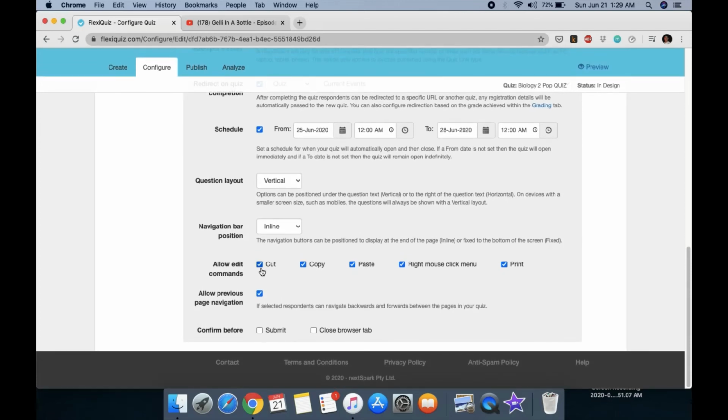Now, this is one of the biggest sources of cheating. Allow edit commands. They are not going to be able to cut the questions. They will not copy. They certainly will not be able to paste. The right mouse click menu will not work for them. They cannot print the exam because, again, it's obvious that can be used for cheating. Uncheck all of that. All right?